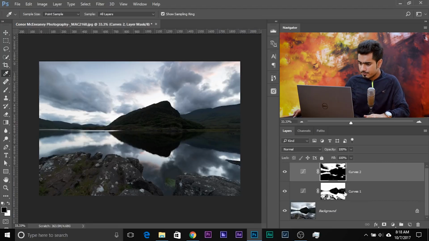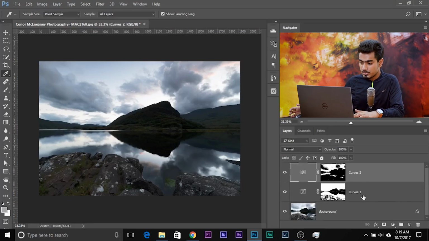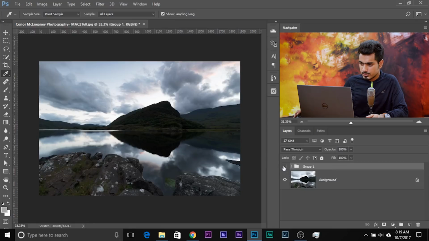And have a look at the before and after. So let's make a group of both of these. Control or Command G. I selected both of them by holding the Control or Command. Okay, let me do that again for you. Hold the Control or Command, select the other one, then Control or Command G. Now have a look at the before and after. So this is the before.